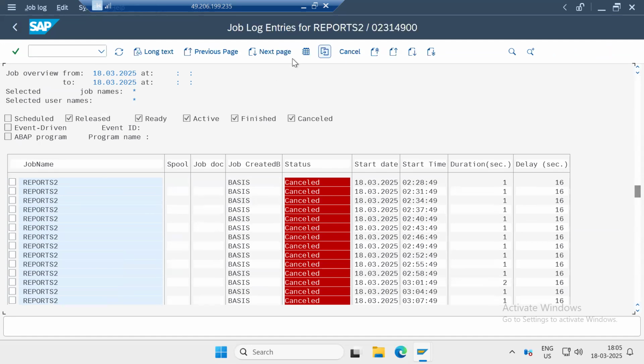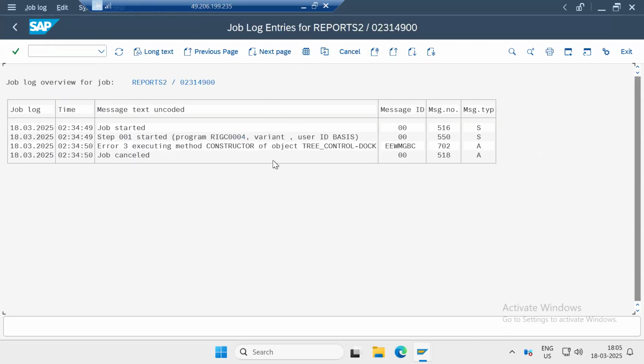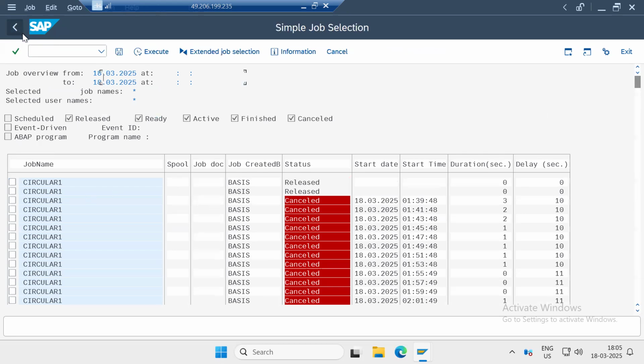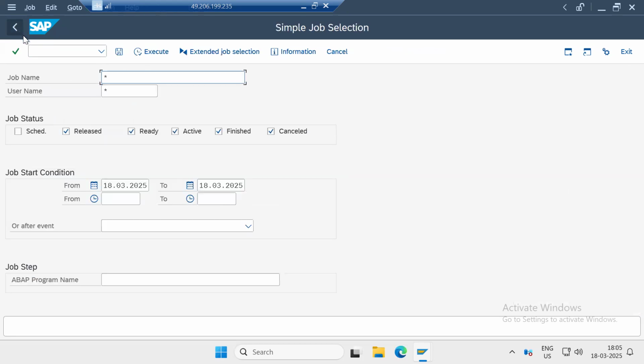Then the report job log here. So you can see the constructors, and there is some job log here. For failed jobs and successful jobs, you can see the log, and anything wrong at the system level we can find here. So in job logs, SM37, we can find out the job status.